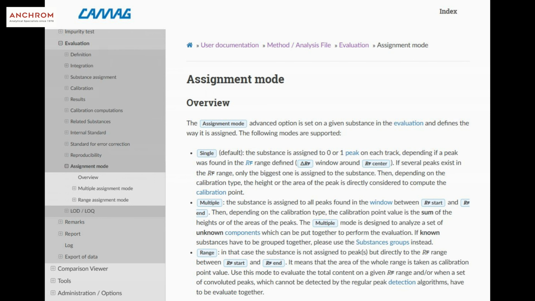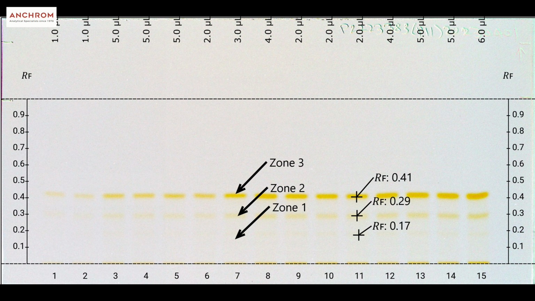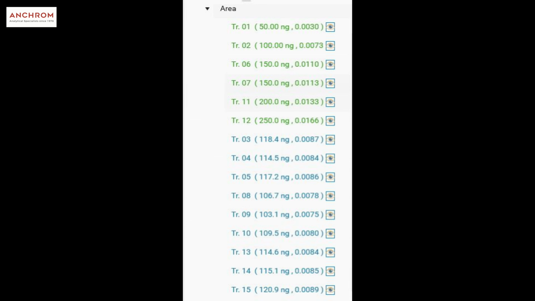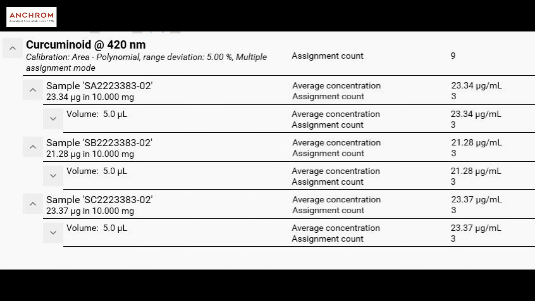Assignment mode overview. Welcome to this overview of assignment mode, a powerful feature in visionCATS software. This mode allows you to group multiple zones separated in the HPTLC fingerprint and plot them into a multi-level calibration graph. The graph displays the relationship between total peak area or height and the known on-plate quantity of all detected zones in a reference mixture, enabling accurate quantification of multiple analytes from your samples having unknown content.